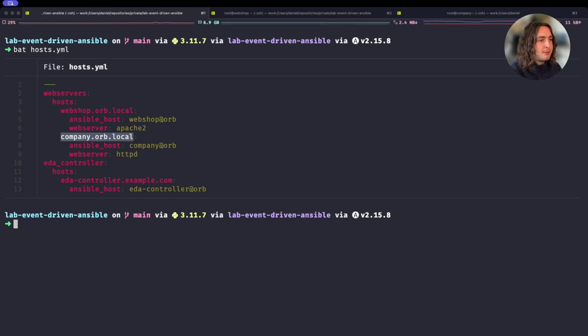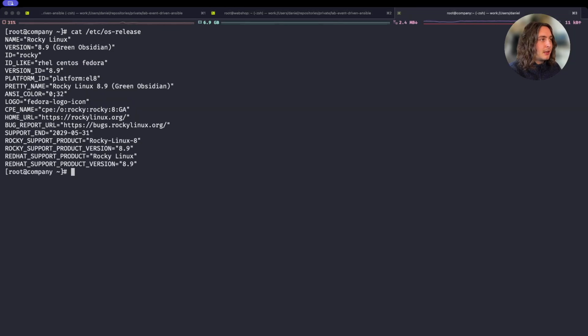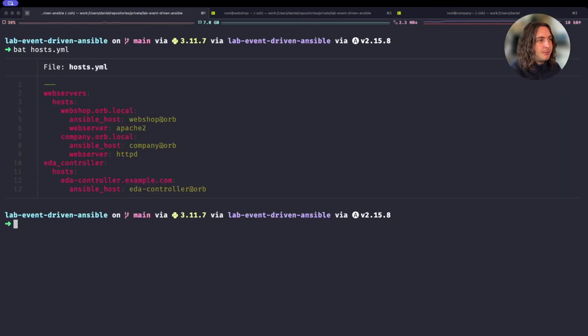One is called web shop, the other one is called company, with the respective web server package I want to install. Those are different because if you look at the web shop machine, it's running Ubuntu, and the company machine is running Rocky Linux, so different base OSs, but both can be managed with Ansible, no problem.